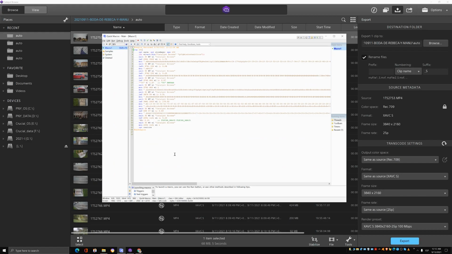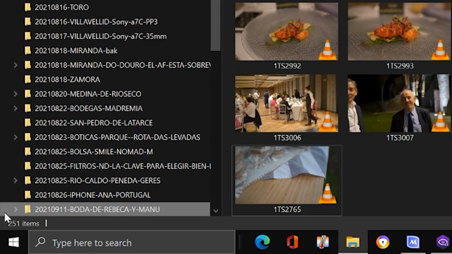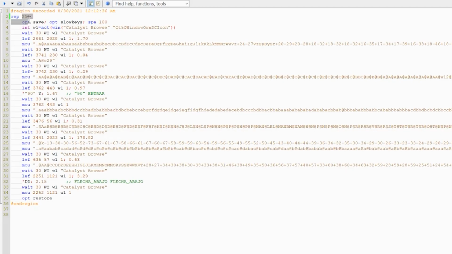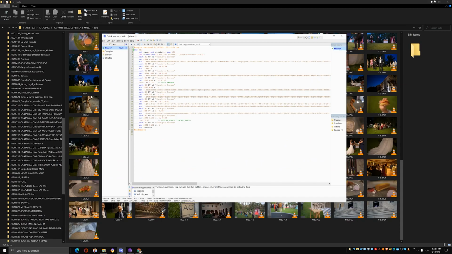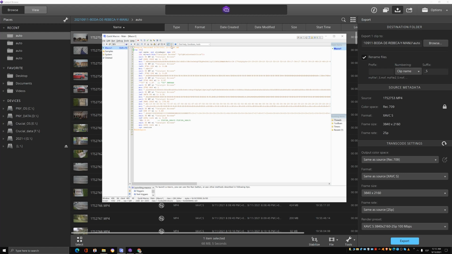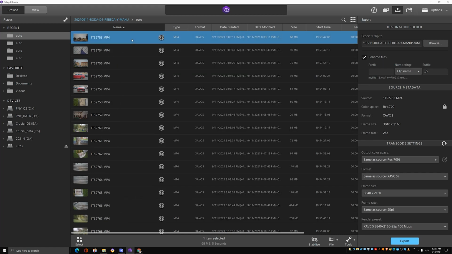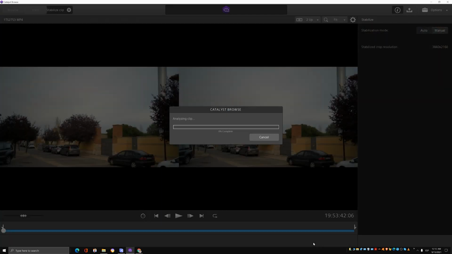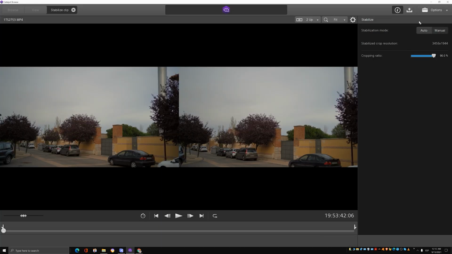Right? So in this case, as I have 251 clips, I'm going to place here 251 repetitions of this macro, so that I just need to select the first one and then run my macro. And the program starts to work completely automated.